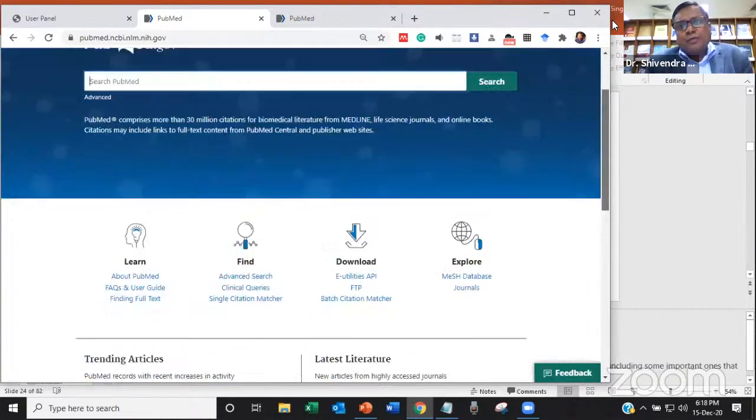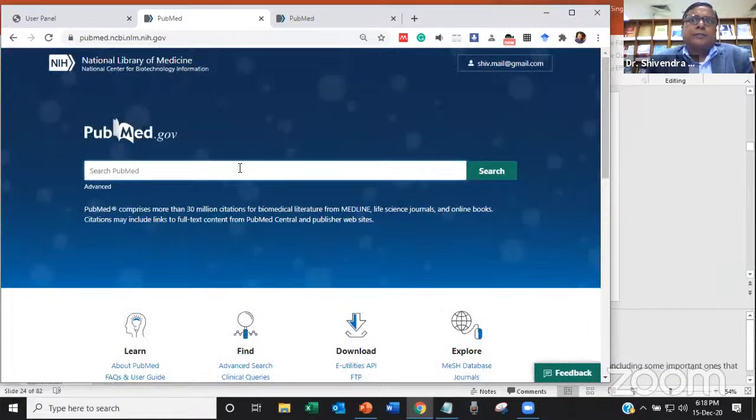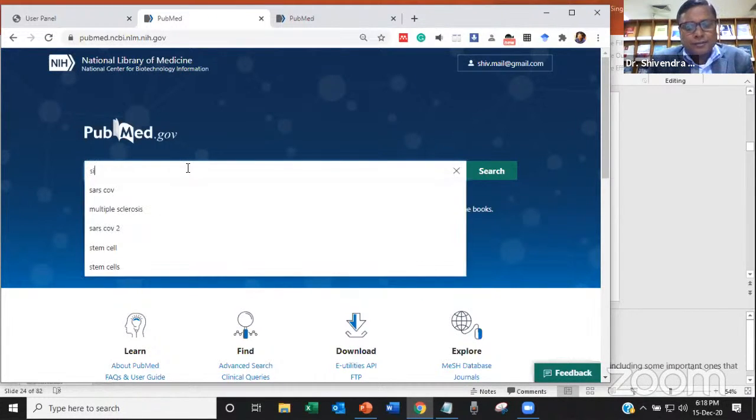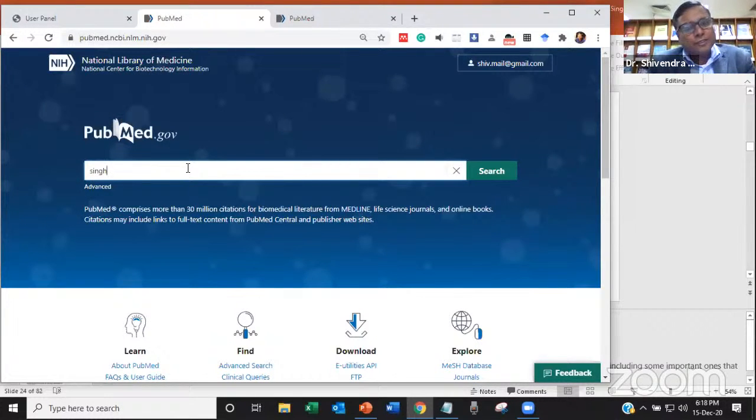So if you want to search here, first we go to the simple search. Suppose we want to search for an author's articles. Suppose the author is Singh. So we should type the surname, then the New England Journal of Medicine, 2019. This is the basic search. If you want to search, then click here on the search button.